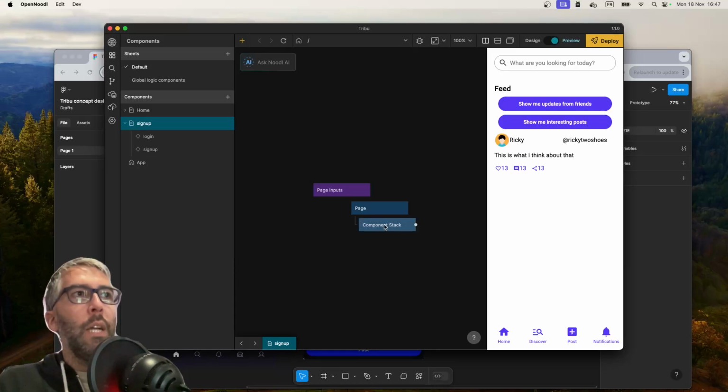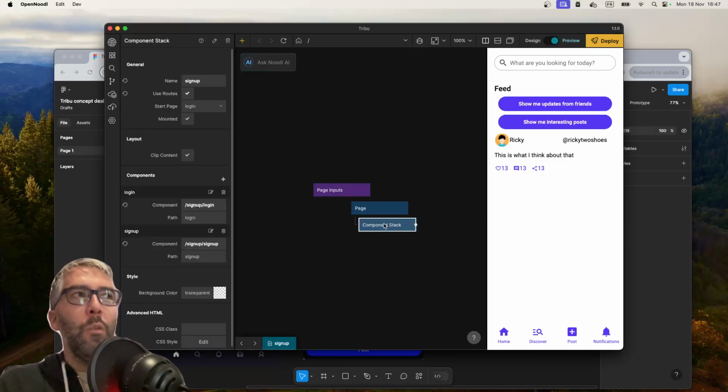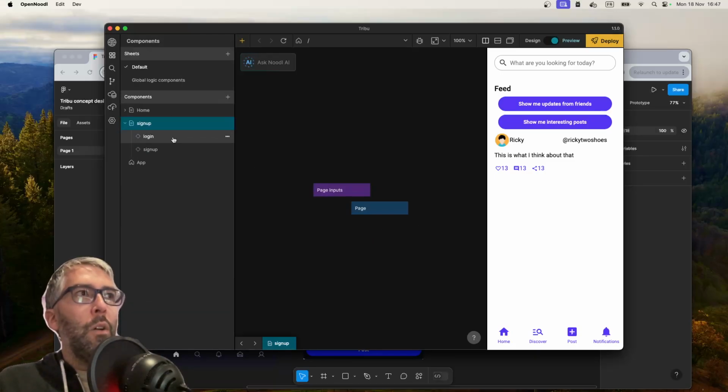No, maybe component stack isn't the best way to go, because to switch between components, I'm going to have to use the buttons inside these components to switch out. But yeah, that's going to be a pain in the butt. I'm not going to do component stacks.